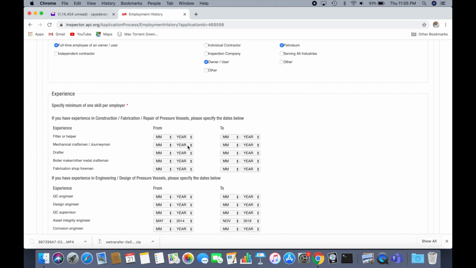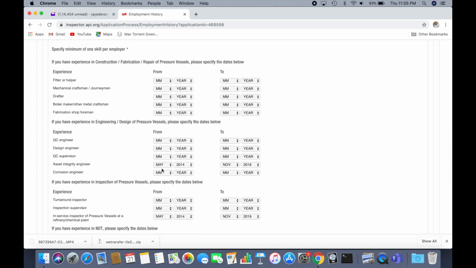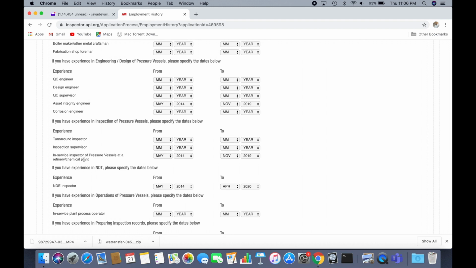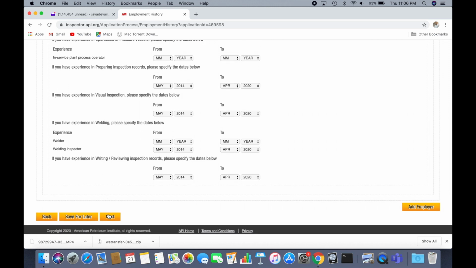And the next section is the experience, because as I mentioned previously, there are some minimum requirements, right? In this, all are included. You have to select from this year to this year. So the system will calculate, for example, if 5 years experience is required, you have to mention that here. In my case, I selected, for example, asset integrity engineer, May 2014 to November 2019. So the experience requirement is satisfied there. Otherwise, the system will not accept your application. Hope you understand. So NDT, everything you have to select. If you want to add a new employer, you can add a new employer there. There is an option for that.